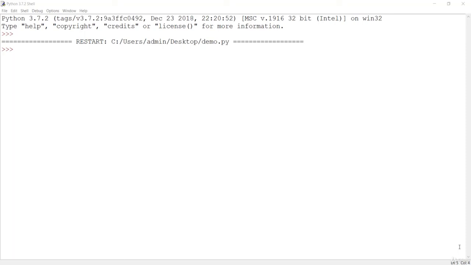Welcome to this lecture. In this lecture we are going to learn about keywords in Python. So what are the keywords? First of all, keywords are those types of words that are reserved in Python. So you cannot use these words in your function name or variable name or any other identifiers. These are basically reserved for their purpose.